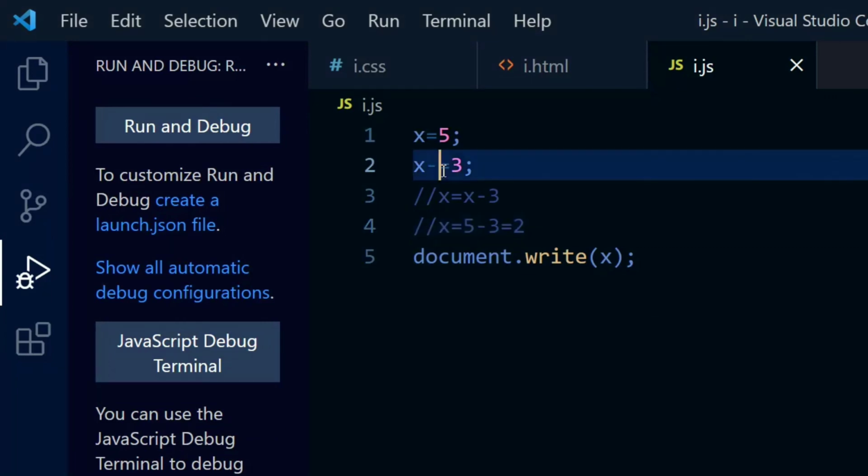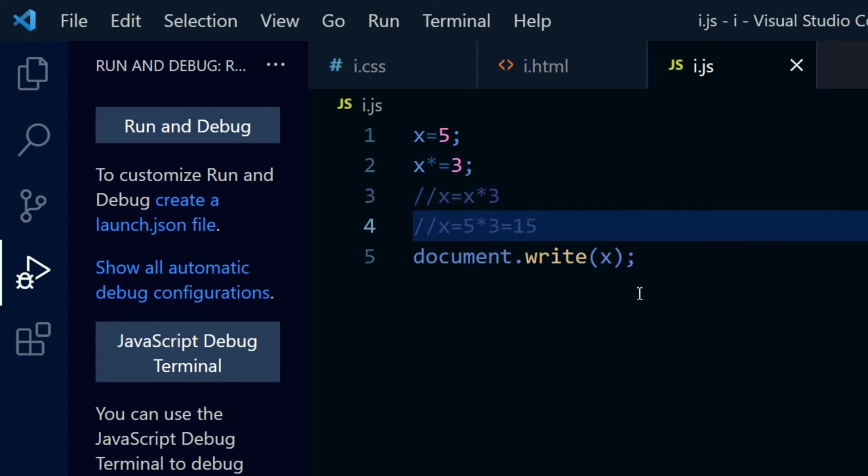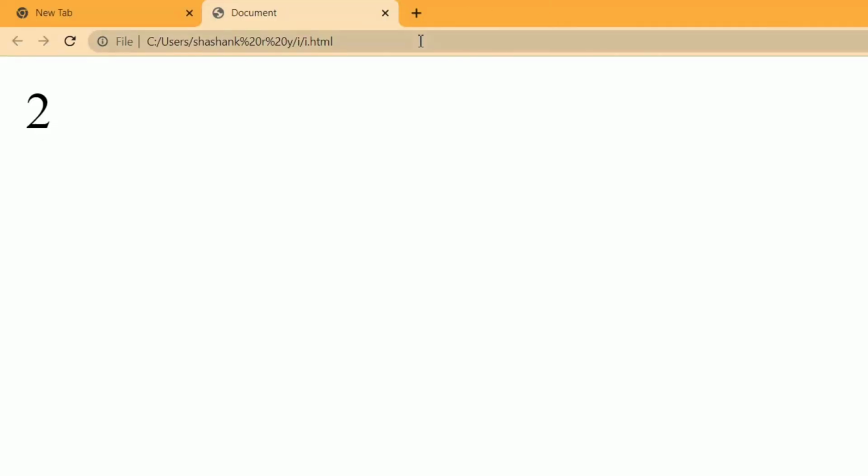And if I use the multiplication sign, it becomes x equal to x into 3, and 5 times 3 is 15, and in the document.write x, I have to get 15. As you can see here, we are getting 15.